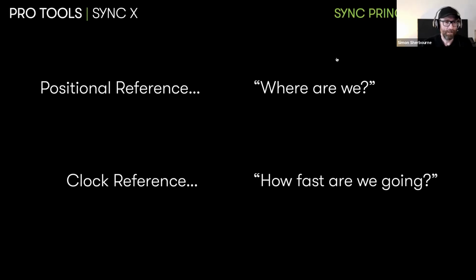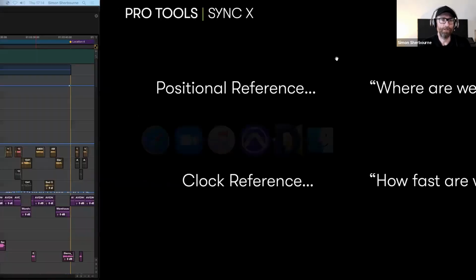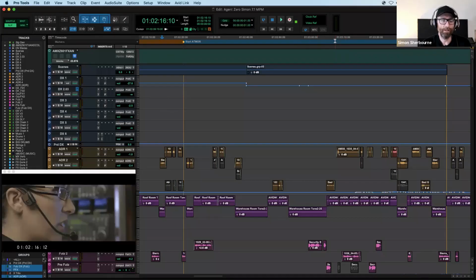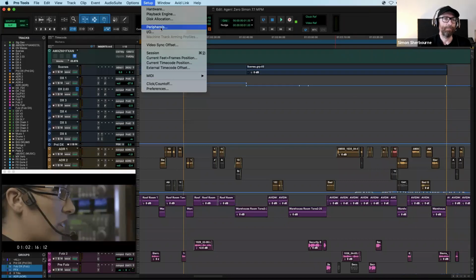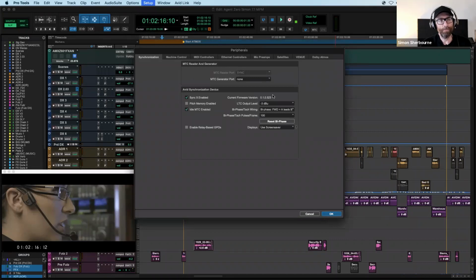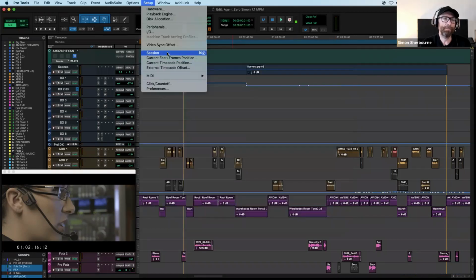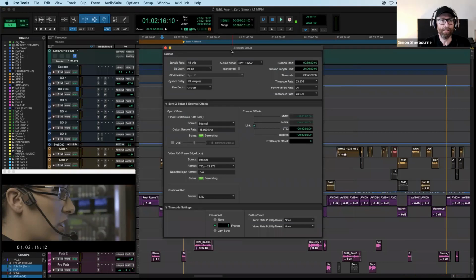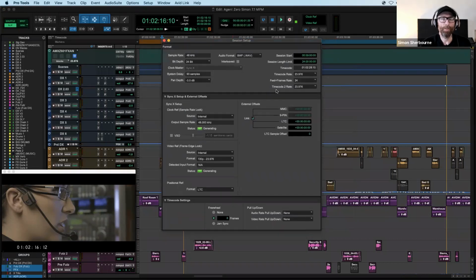In fact, I'll just flip into Pro Tools to show you where those things come out. And I'm sure you've probably seen this before. Just a quick preview in Pro Tools. This is where my SyncX is being set up. So it's directly supported by Pro Tools, and all of the underlying settings are saved in my main peripherals settings. But then most of the time I'm going to be controlling the sync using the session setup so that those settings will be project specific.